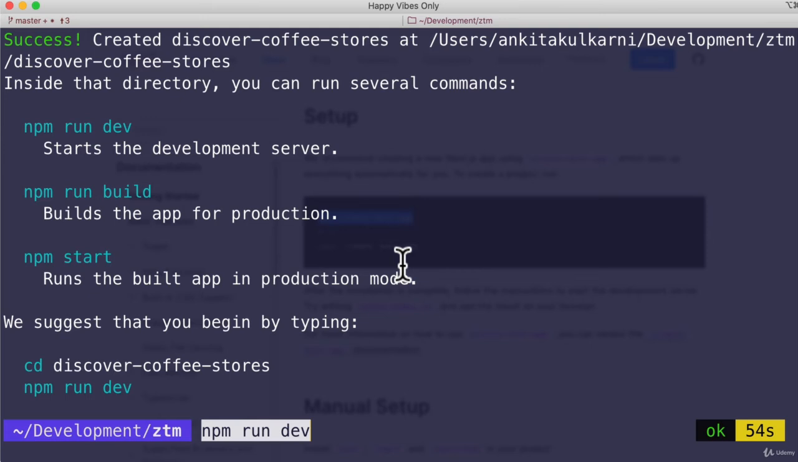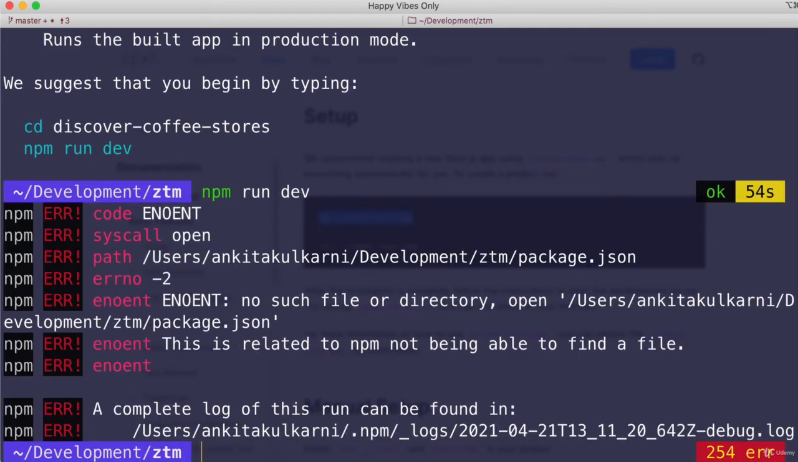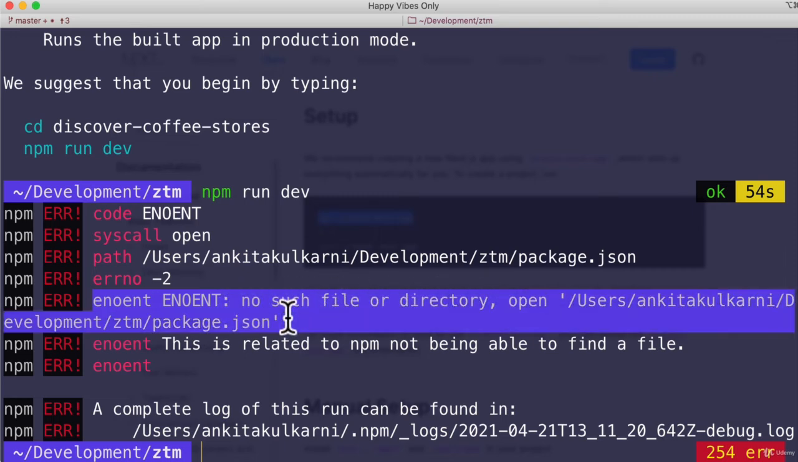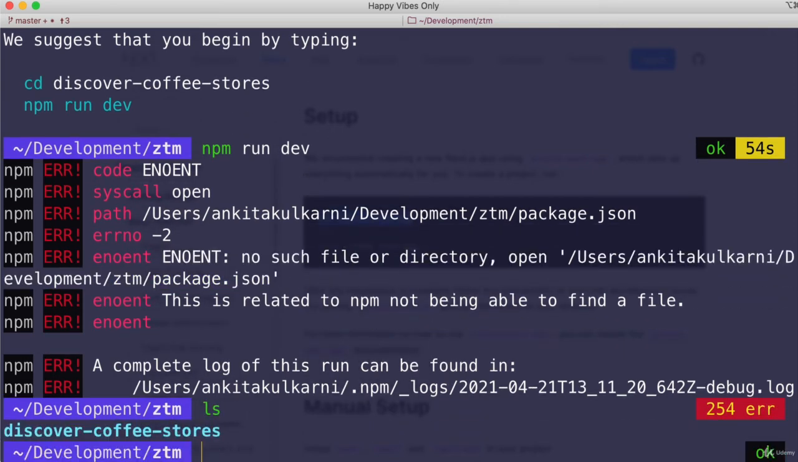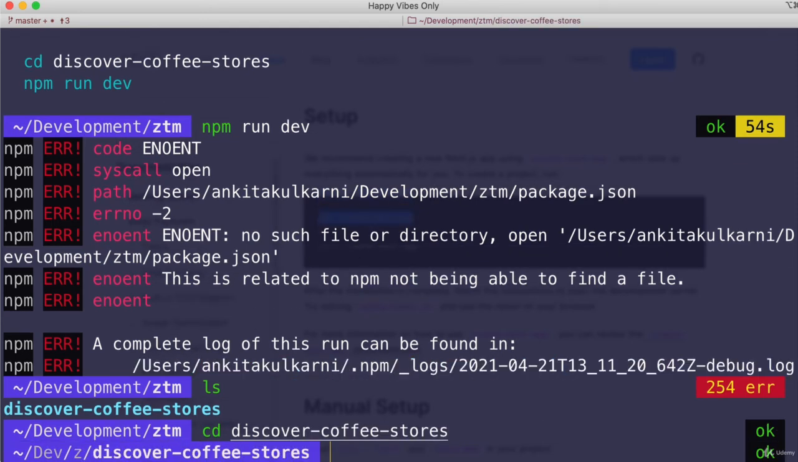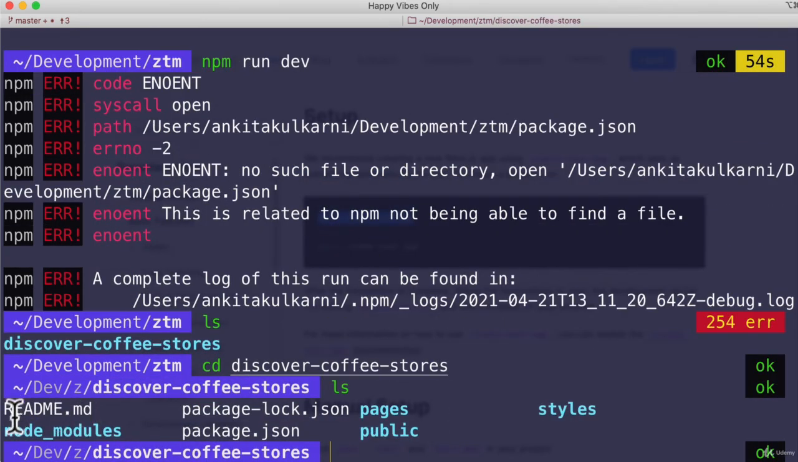As I do that, I'm going to copy paste and hit enter. Whoops! So something went wrong. There is an error and it tells me that there is no such file or directory in this specific location. So I'm going to make sure I'm in the right directory. ls. Okay, so I do need to change my directory first before I can run that command again. So I'm going to say cd discover-coffee-stores. All right, sweet. As you see, it has already installed node modules for us, but it has also provided a few directories that we will check out in the next lesson. But for now, let's run npm run dev.